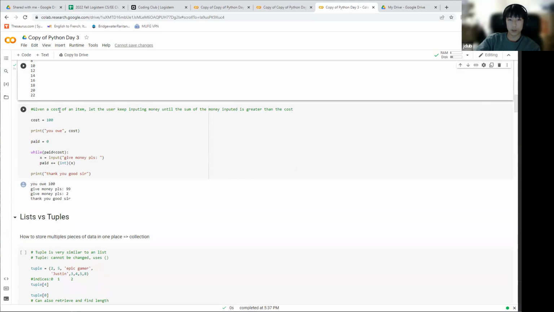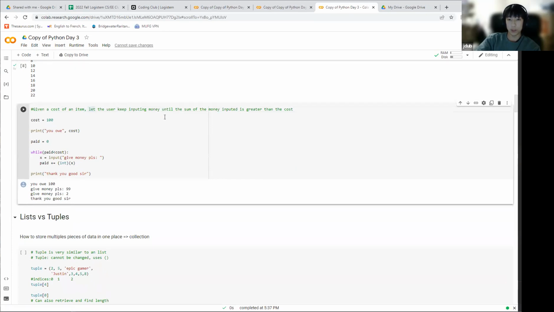The third challenge exercise was, given the cost of the item, let the user keep inputting money until the sum of the money inputted is greater than the cost. First, I have a variable called cost set to 100, so that's our cost. And then I've printed, it says you owe $100. I have a second variable called paid, which will be the total amount that the user inputs, and it starts off at 0. So we'll have a loop while paid is less than cost. X, another variable, will be set to the input, give money please. And the total paid variable will have x added to it after being converted to integer.